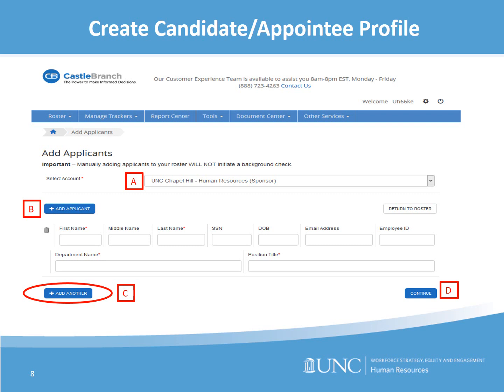C. If you'd like to initiate invitations for multiple candidates at one time, you can click Add Another to create additional candidate profiles. D. Click Continue to proceed after you've entered all candidates. Important note: just adding an applicant to your department roster will not initiate a background check. You must proceed to the next step, to send the invitation to the candidate appointee.